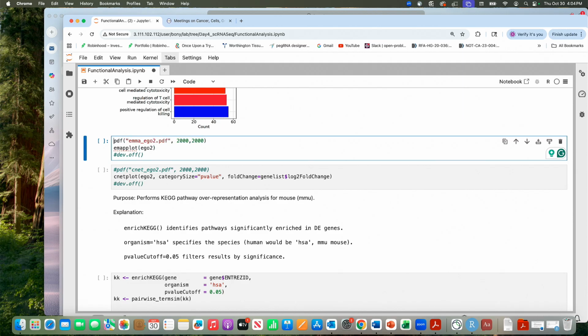I think that is better, and I will save them as PDF, because I will show you why I will do that. So let me actually explain this command. You have seen Francis use this many times. So PDF, and then you want to save this under the name EMAP ego2.pdf. So this is the name I want to save, and I am putting a width and height argument.